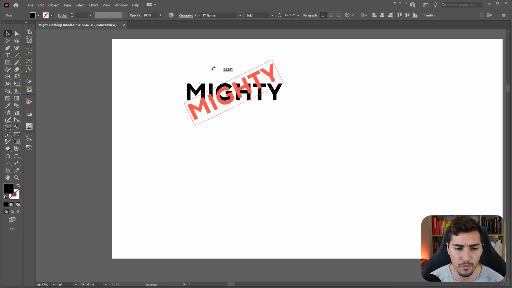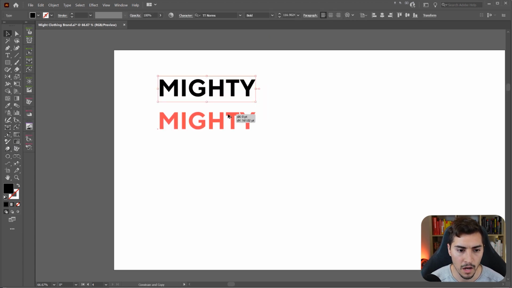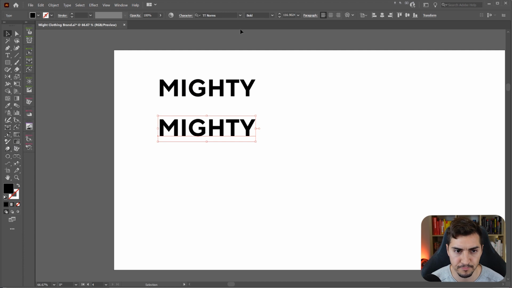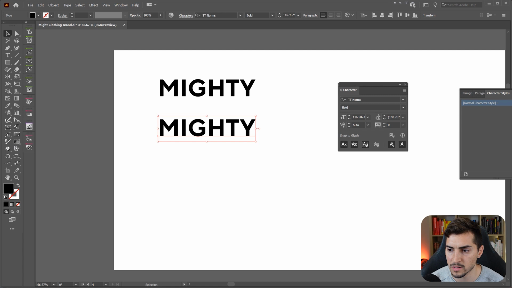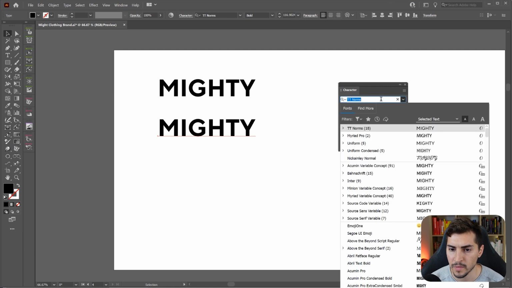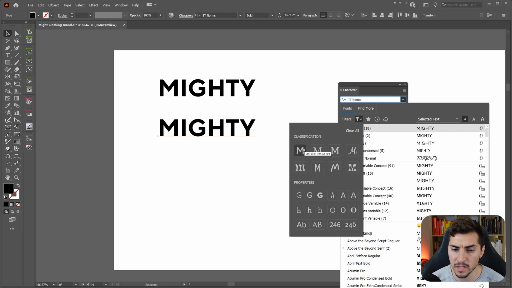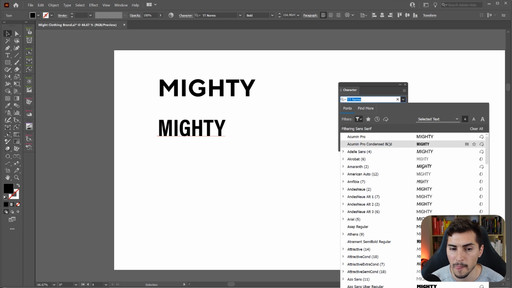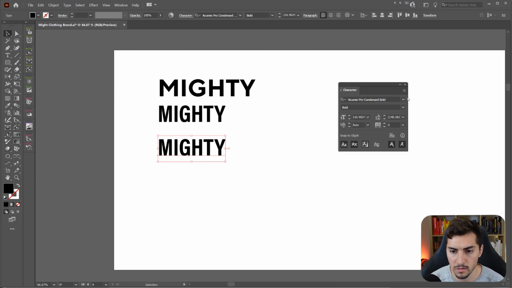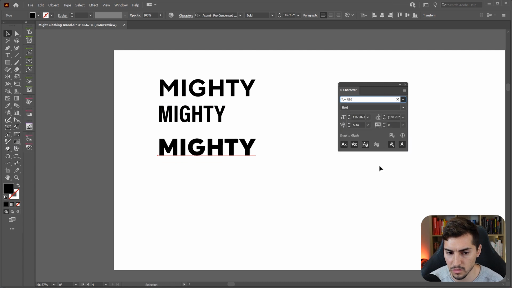So this font is TT Norms. I'm going to hold Alt and Shift and drag that, and I'm going to bring up my type character panel so you guys can see that. And I'm just going to play around. What I love to use is the filter. So I'll click filter and I'll click sans serif because I want bold fonts. And I'll start playing around with some fonts. I've got Uniform.